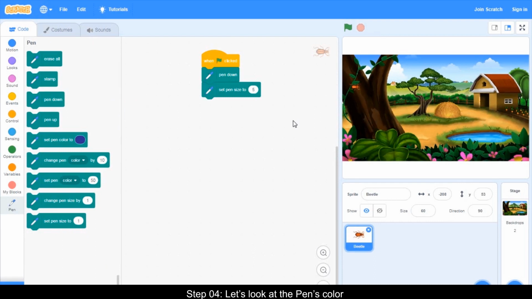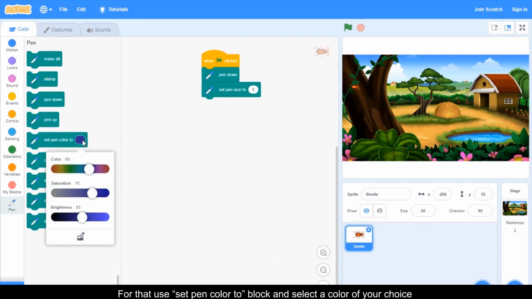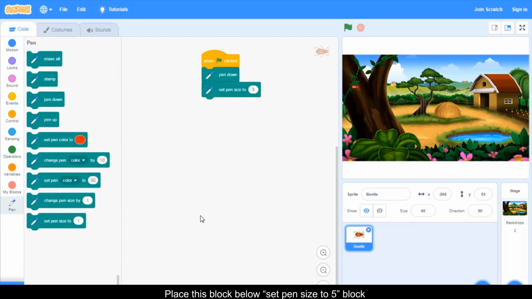Step 4. Let us look at the pen's color. For that, use Set Pen Color to block and select a color of your choice. Place this block below Set Pen Size to 5 block.